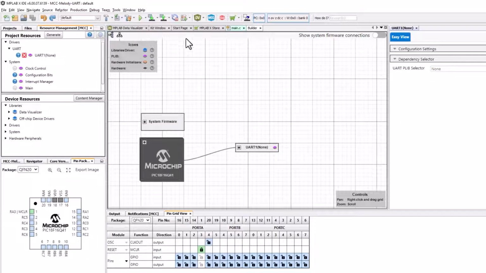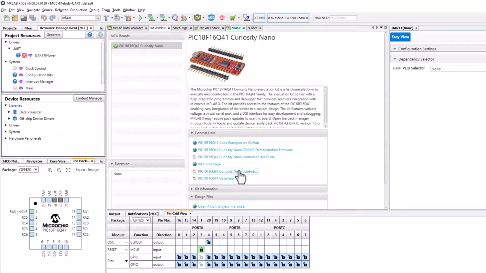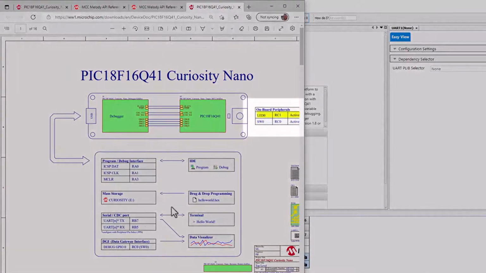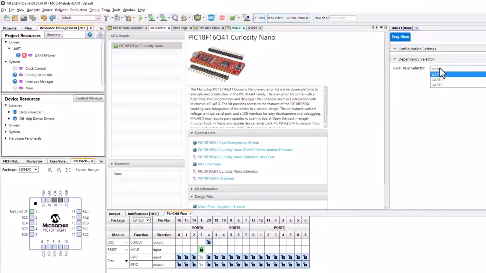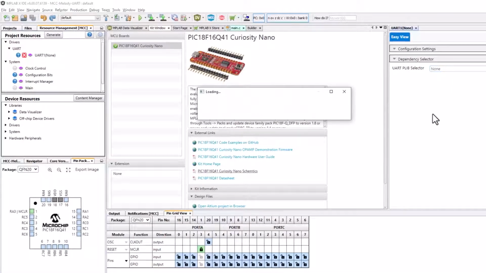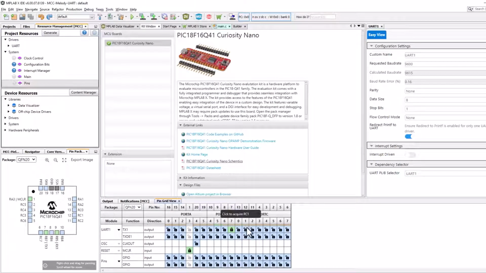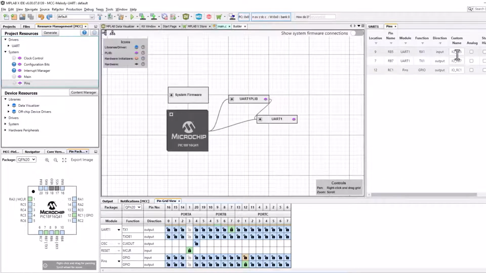Okay, so from our kit window, schematics, basically whatever schematic you're using. So here there's no specific UART number, RB7, and our LED is RC1. So we can select UART 1, pins, RB7, and RC1 is our LED pin. So clicking on pins, LED pin to LED.